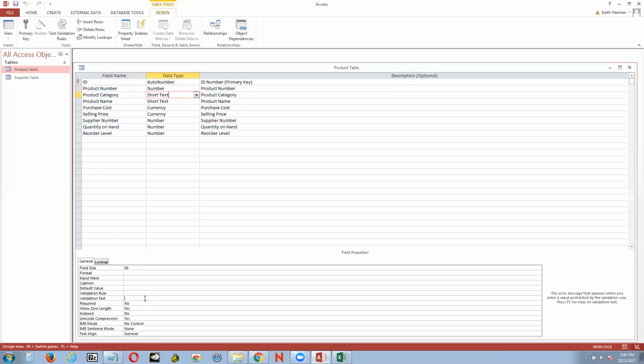Let's go down here to a product category. Well, this time it's required. Do we allow 0 length? Yes. This creates a problem for us. You say, what are you talking about? A 0 length means there's nothing in that particular cell. So we have a problem called null versus a 0.